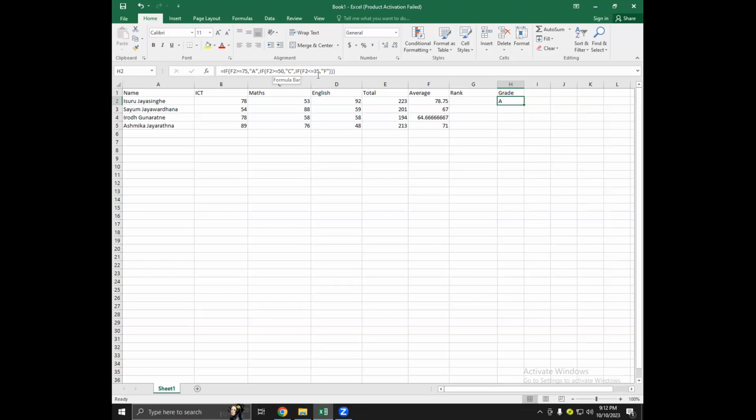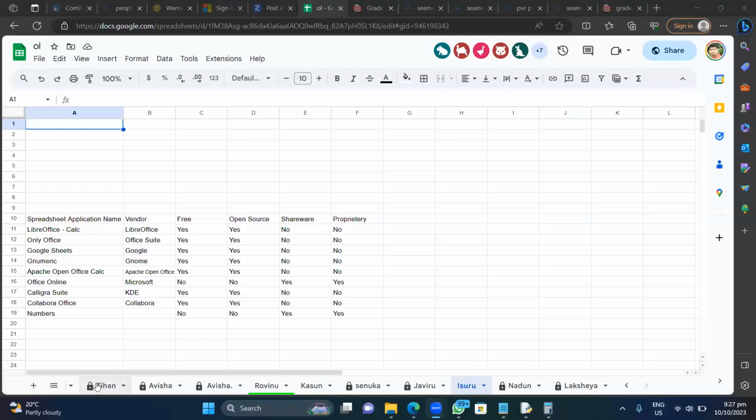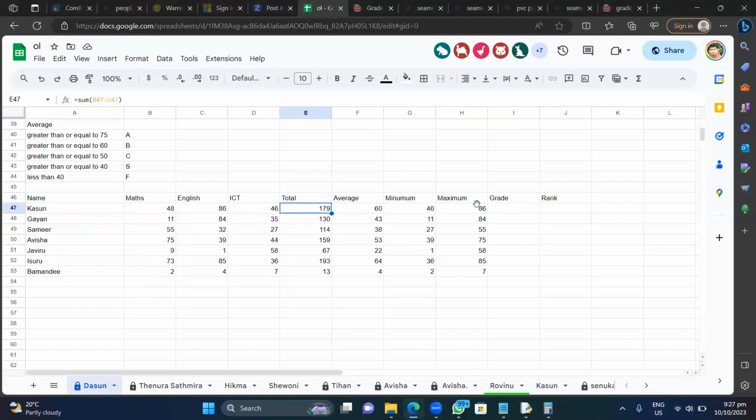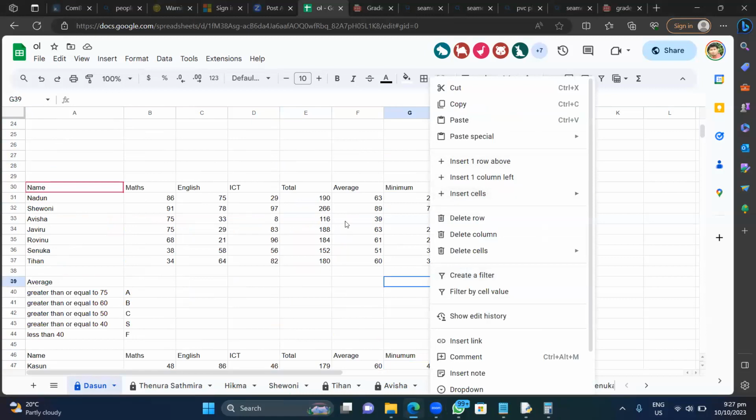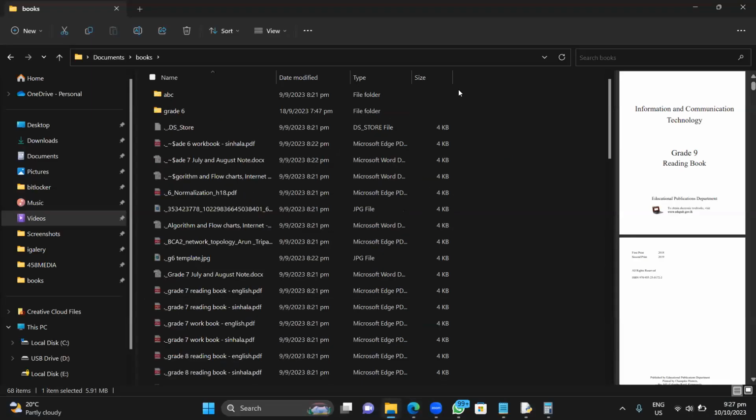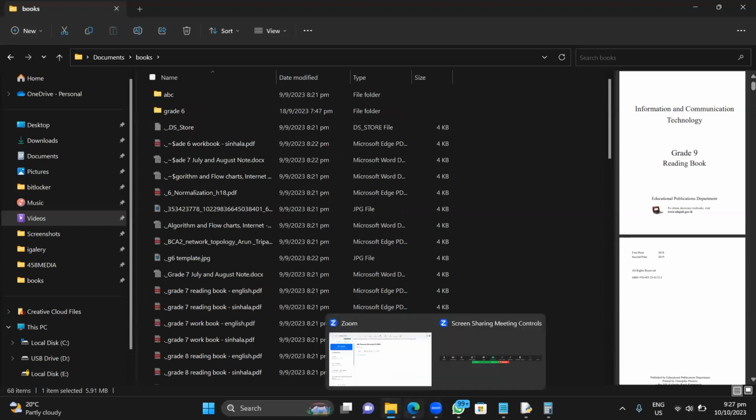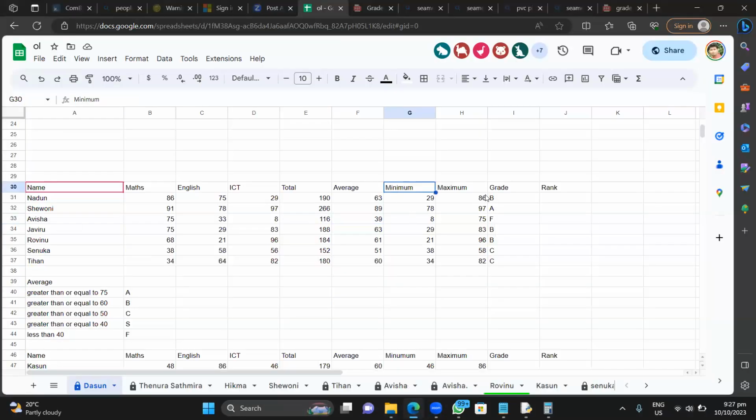I will show you the function. Please see this. Please see the function. Clearly, I have used it for 4. Here, this is the criteria. Oh, where's the calculation here? Okay, here's the calculation. Above 75 A, above 60 B, above 50 C, above 40 A, otherwise F. Otherwise, you no need to check. If it is not above 40, then definitely it's below 40.